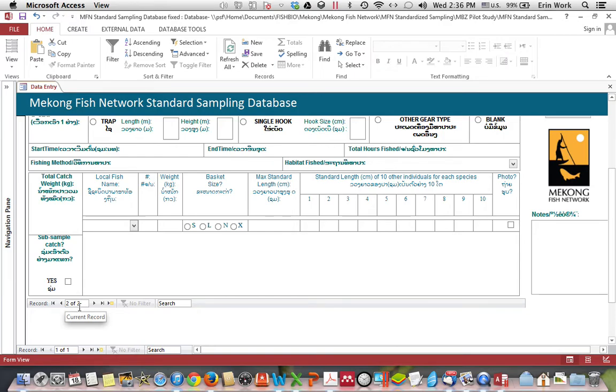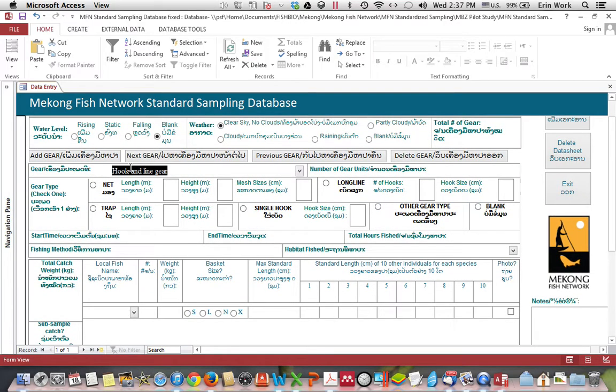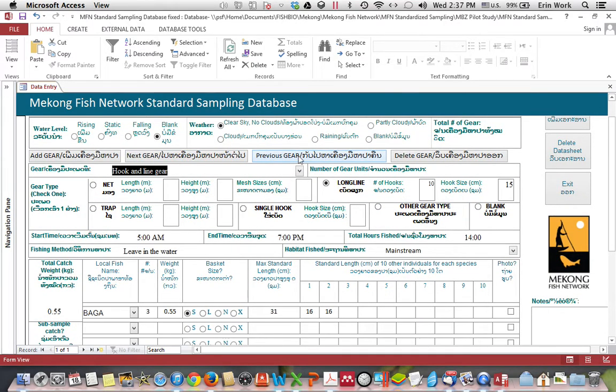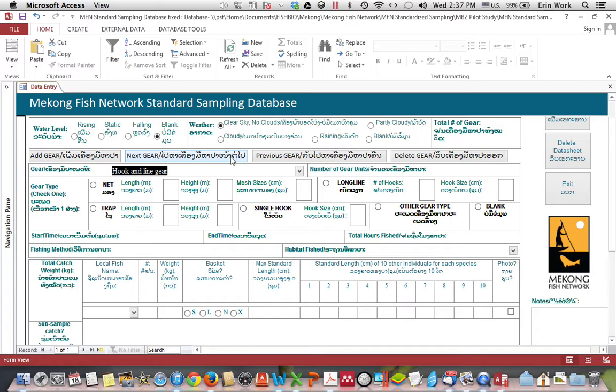This is in contrast to the overall records shown in this lower box here. This is referring to the total number of data sheets entered in the database. So right now I only have 1 data sheet entered, and on that data sheet there are 2 gear types listed. And if I want to go back to my previous gear type, I can click on Previous Gear, and this brings up the information that I already entered. So now I'll go back to the gear type I was on by clicking Next Gear.